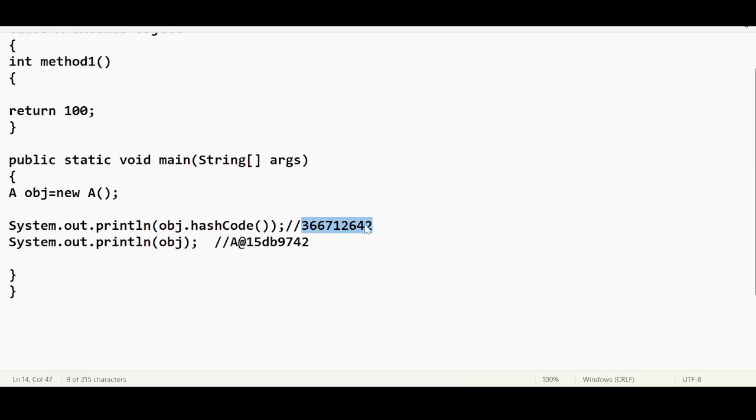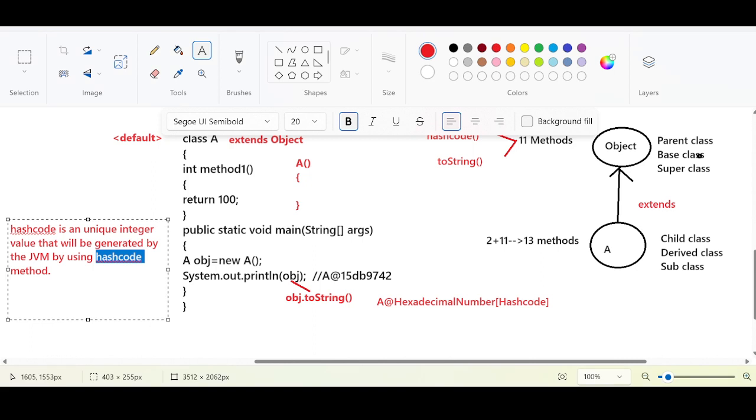Okay, so this is the hash code. Let us go back to the theory. This hash code is a unique integer value that will be generated by the JVM by using the hashCode method. This value will be converted to a hexadecimal value.